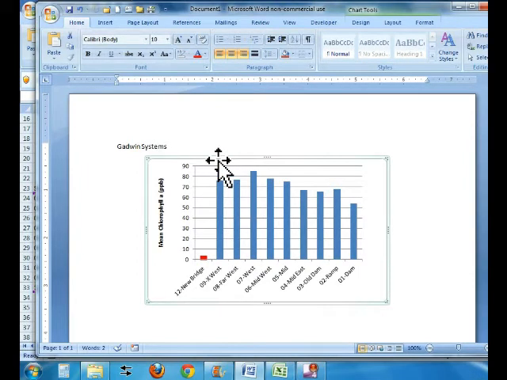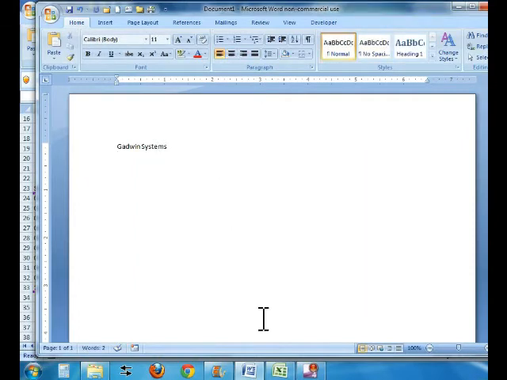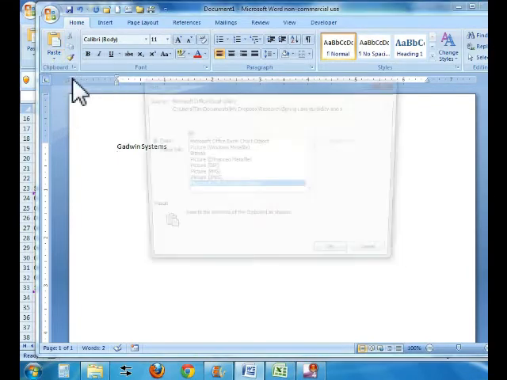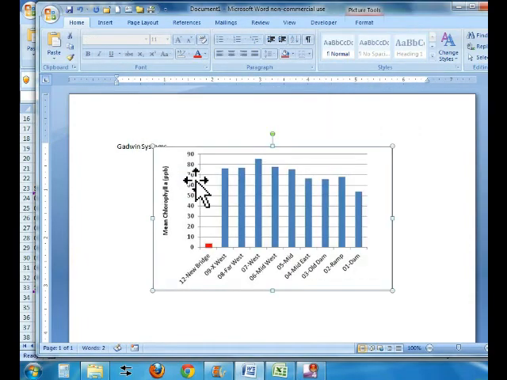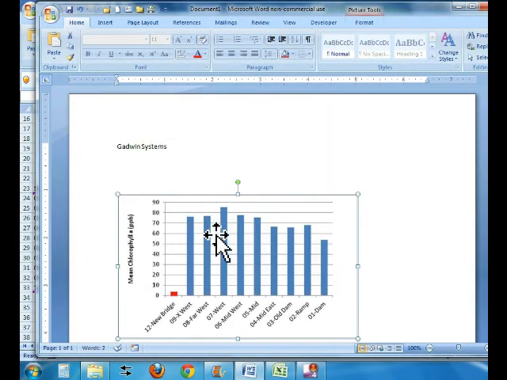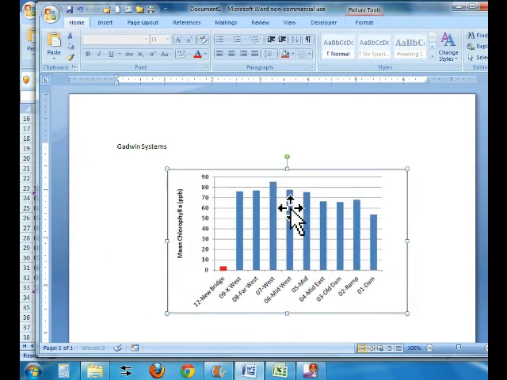I mean, it works fine. If it works for you, more power to you. But I would rather select it like I did, so it's still on the clipboard, and I come up here and go to Paste, Paste Special, and then I paste it as a JPEG. So see, it's just a picture now. So it's not editable, but it's just a regular old JPEG, which I understand, and which I can position however I want.